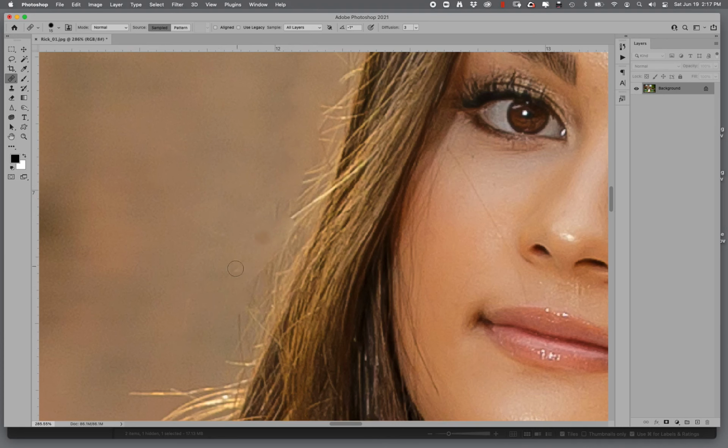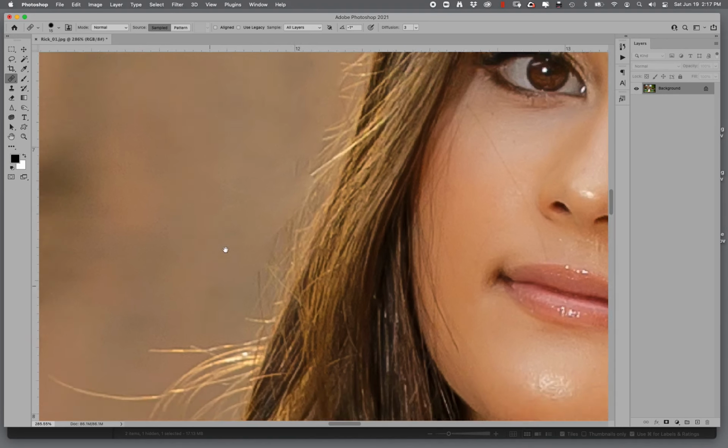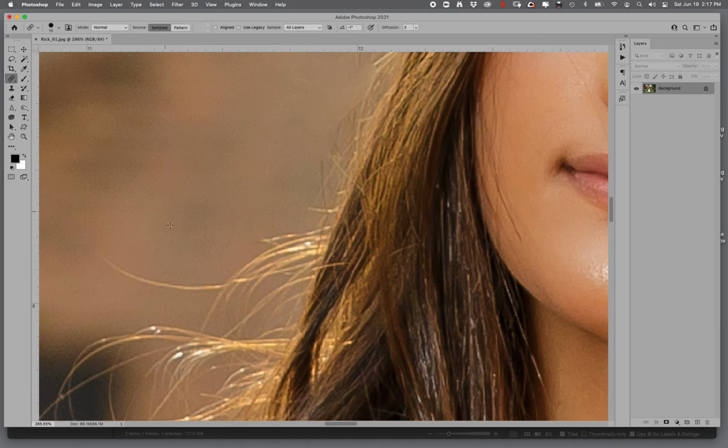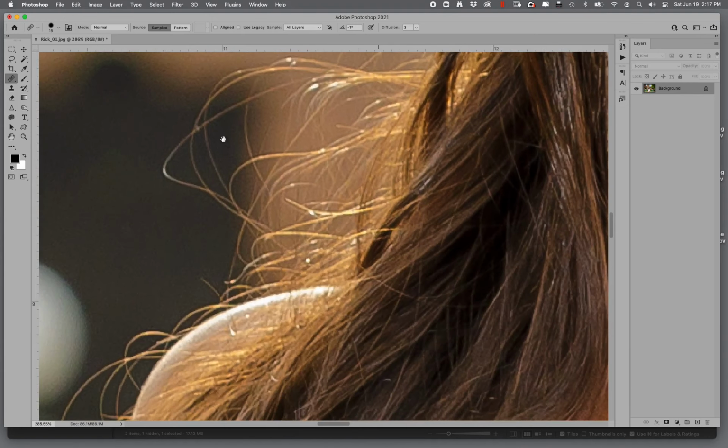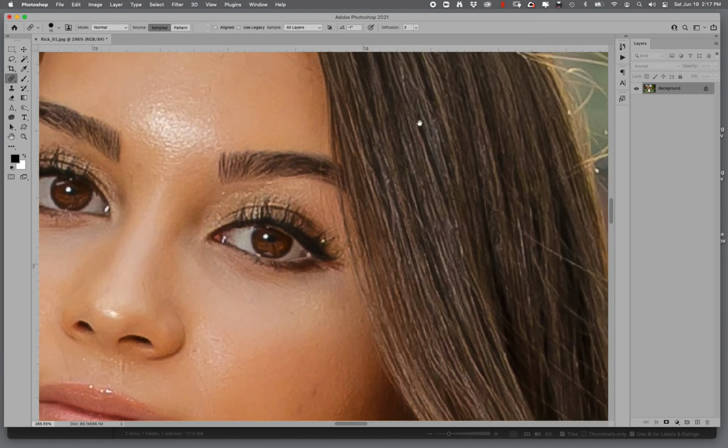Again, you look right here and you may say, oh, that don't look too good, Kirk. I agree. It does not look finished yet. Okay, so this is just step one. See all these flyaways down here? Again, that's real. That's natural. So we're not going to mess with that.